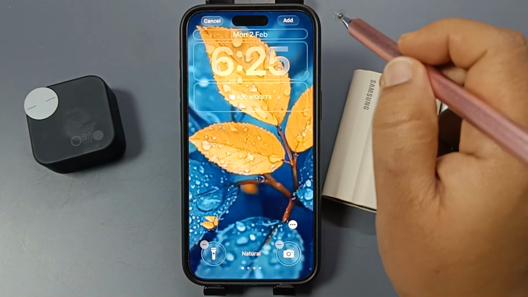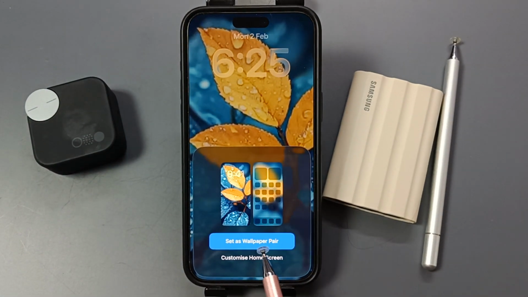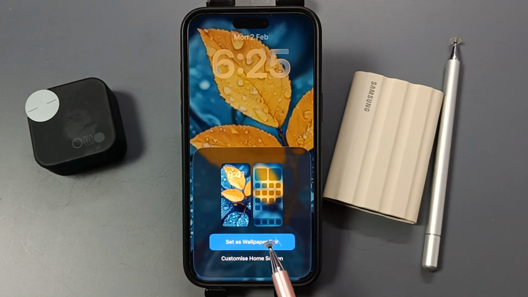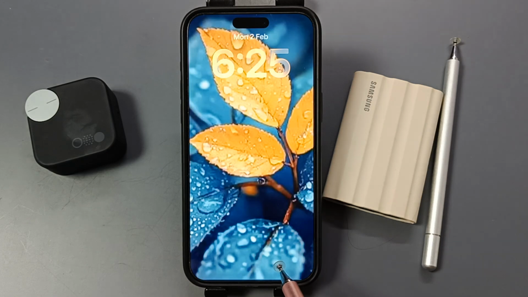Okay, now tap on the option add on the top right side. You can see set as wallpaper pair, and otherwise you can customize the home screen. So if you tap on the option set as wallpaper pair, now you can see this is the lock screen and this is the home screen, and the home screen wallpaper is blurred. So if you want to change this one, tap on the option customize.